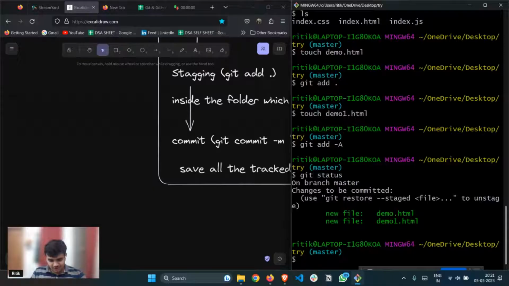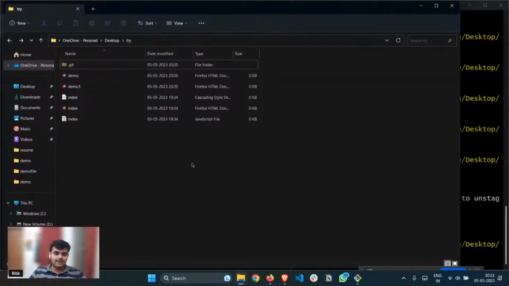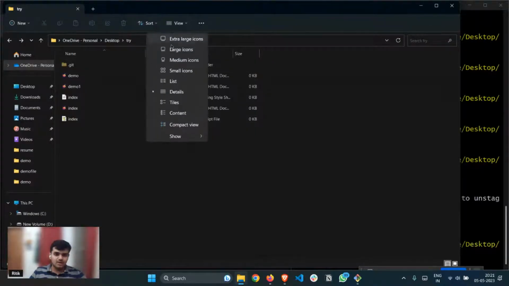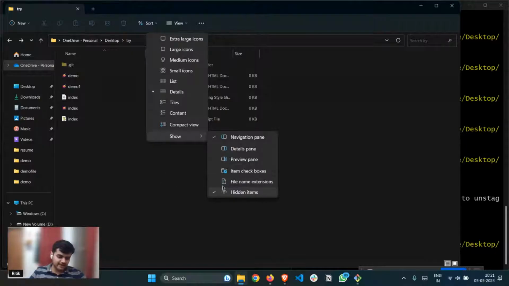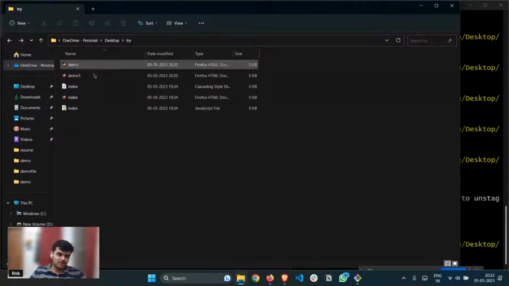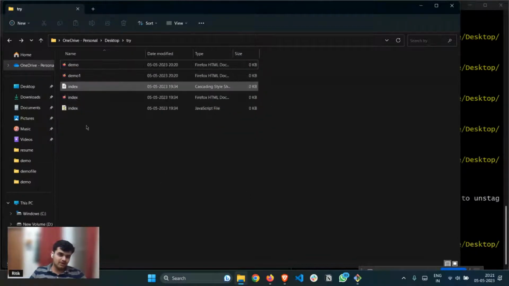Why can you not see the .git folder? Enable hidden files. Yes, you have to enable hidden files as well. My bad. If you come here, you have some option to view, and you go to more, and you go to hidden items. If you click on hidden items, then it will be visible. If you don't click it, it won't be visible.